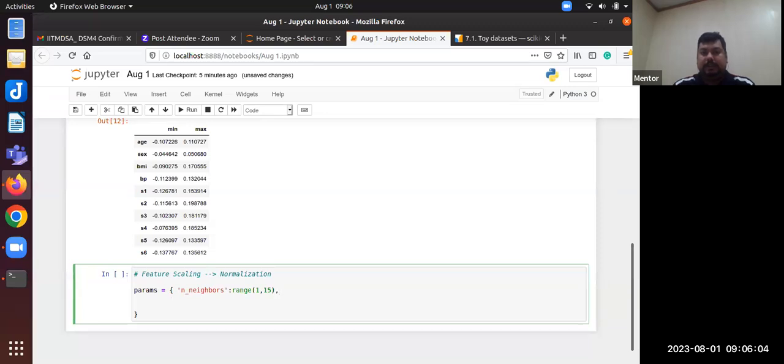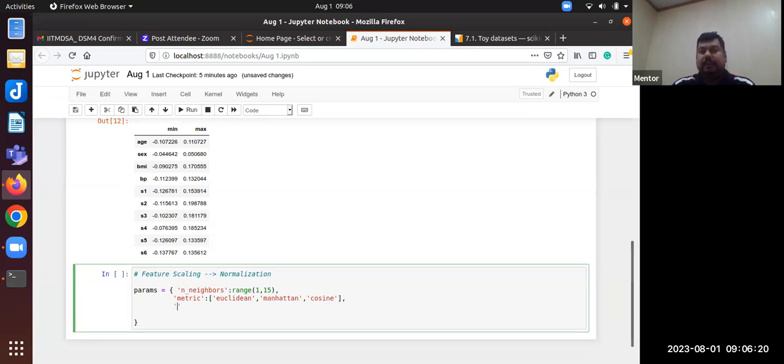Distance metrics. So I'm going to check some of the distance metrics like Euclidean, Manhattan, say cosine. There are many different ways of using these similarity metrics. Anything else? Weighted or simple averaging. So uniform is for simple averaging, taking the mean, and distance is for weighted averaging. So these are the things basically I have to tune.